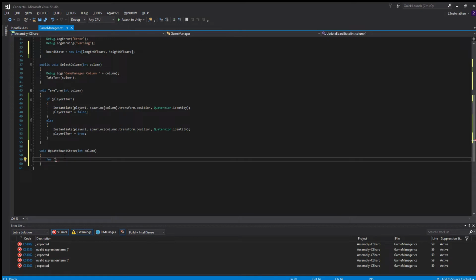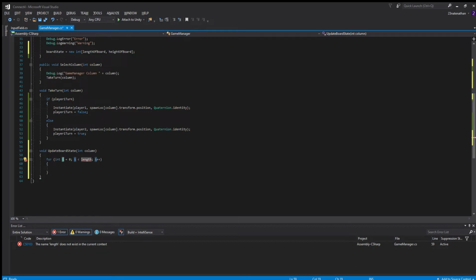The length of this is just going to be the height of the board, because we don't want it to be going over the top here. We just want it to stop right here. And if it just keeps on going past here, it'll show an error because it's out of bounds. It'll show like an array out of bounds error or something.